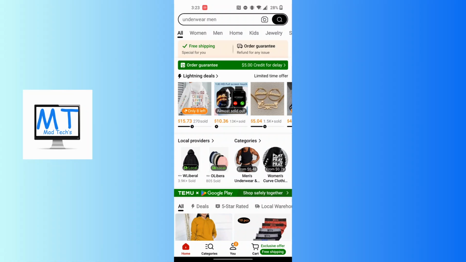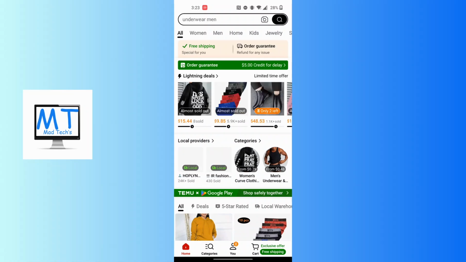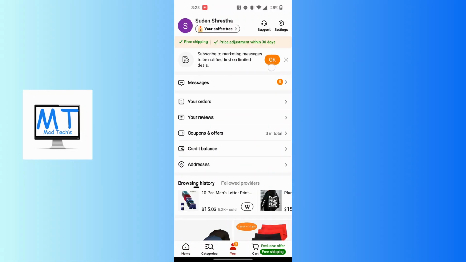And after opening your Temu app, guys, on this interface at the bottom of the screen, you can see there are a bunch of icons available for us, and on the bottom middle section of the screen there is the U button available for us. Tap on the U button at the bottom middle section of the screen.